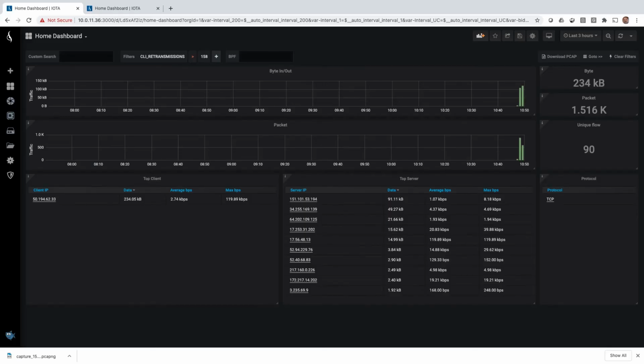So there's a whole slew of dashboards in here. In fact, if we come over, we take a look at our dashboards. We can come in, I can click on my dashboards, I go to manage.